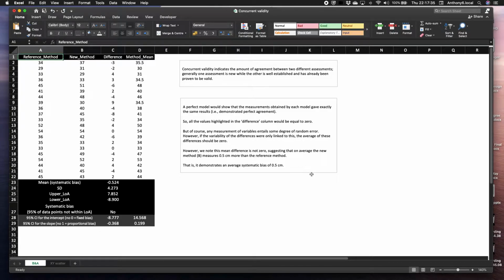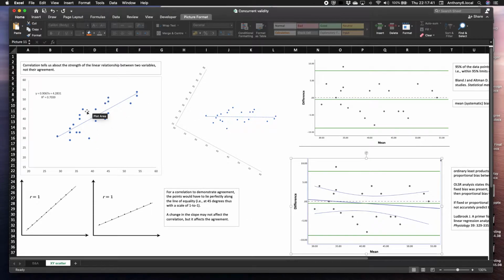So how do we do that? How do we run that analysis? Well, you'd think you'd run a correlation, but we'd have to note that a correlation really only tells us of the strength of a linear relationship between the two variables. It doesn't really inform us about agreement.